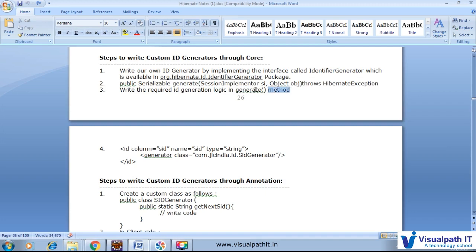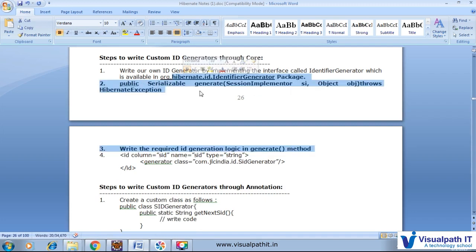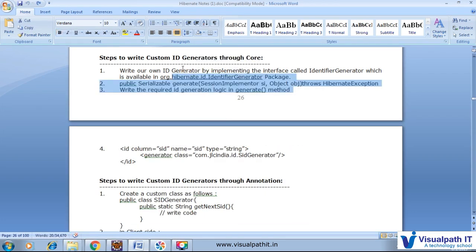So once our class is ready, we write one class implementing the IdentifierGenerator interface and overriding the generate method. The generate method's return type is Serializable, and it has a SessionImplementor and an Object as two parameters, and it throws a HibernateException. Inside that generate method we will write the logic for generating a primary key.